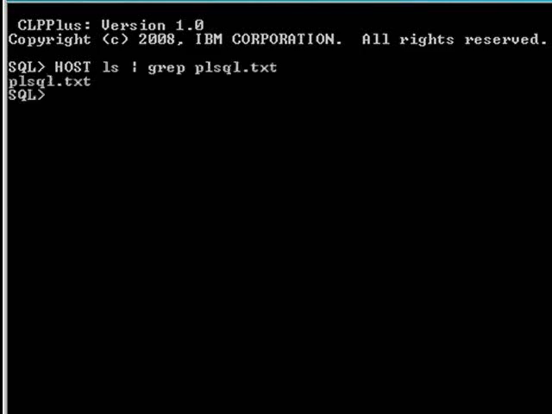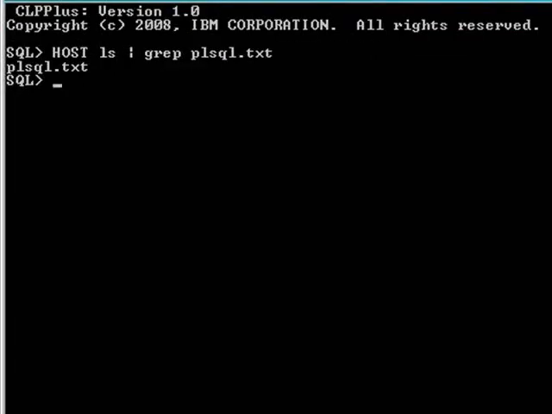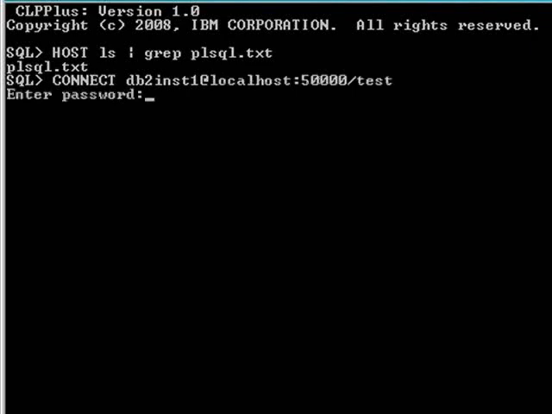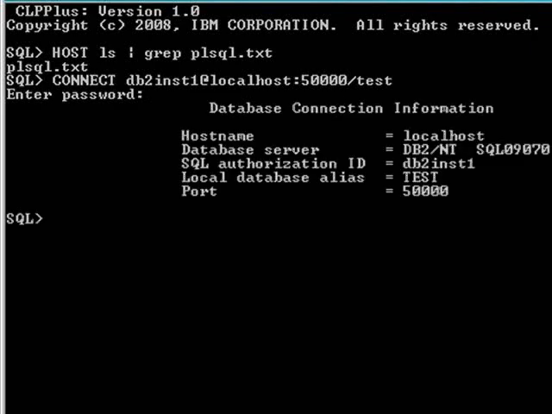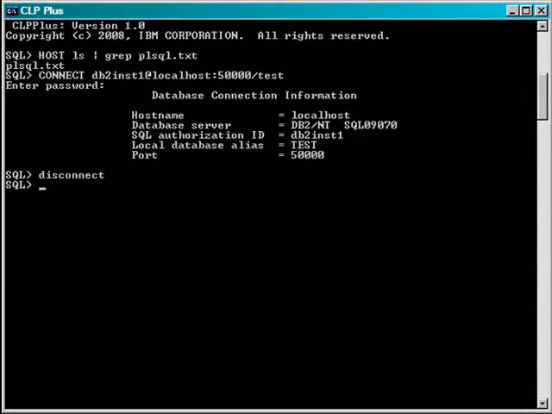plsql.txt. CLP Plus also gives you the ability to connect to any DB2 database without using catalog database commands. Just use the data server hostname, port number, and database name along with your user credentials. In this example, we're connecting to the local database test that is listening on port 50,000. To disconnect from the database, use the disconnect command.